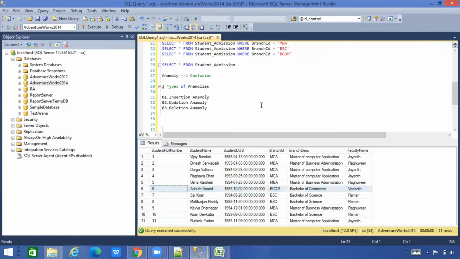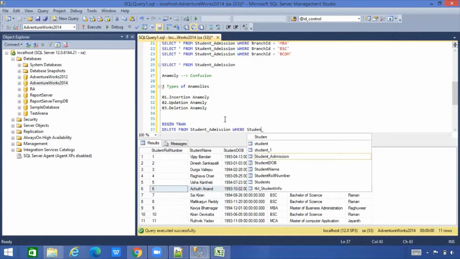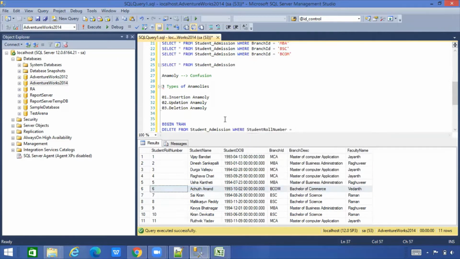Okay, so don't get confused with the transaction begin, tran, rollback, and commit. This is for your understanding, and we do have crystal clear videos on transactions in SQL Server and ACID properties. Please go through them as a prerequisite, and then you can come back and take a look into this example. Now what I'll do is delete from student admission table where student roll number is equal to 6.